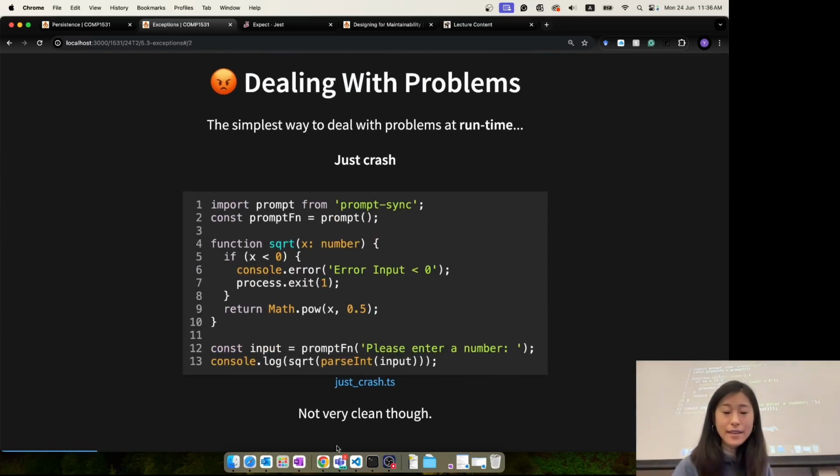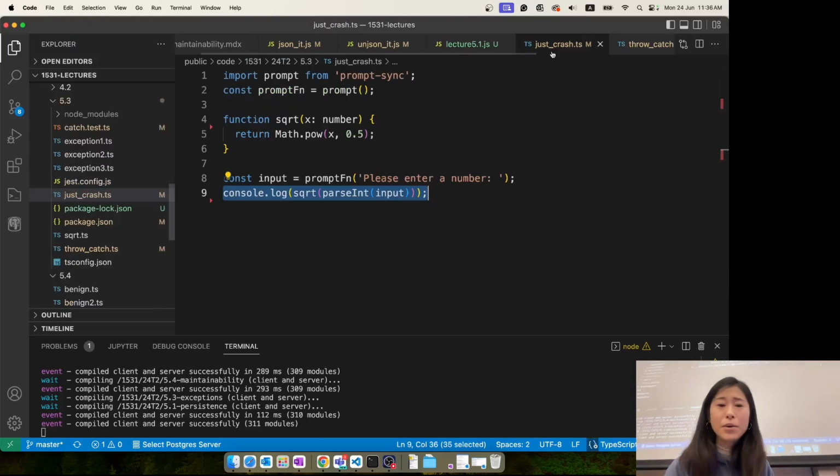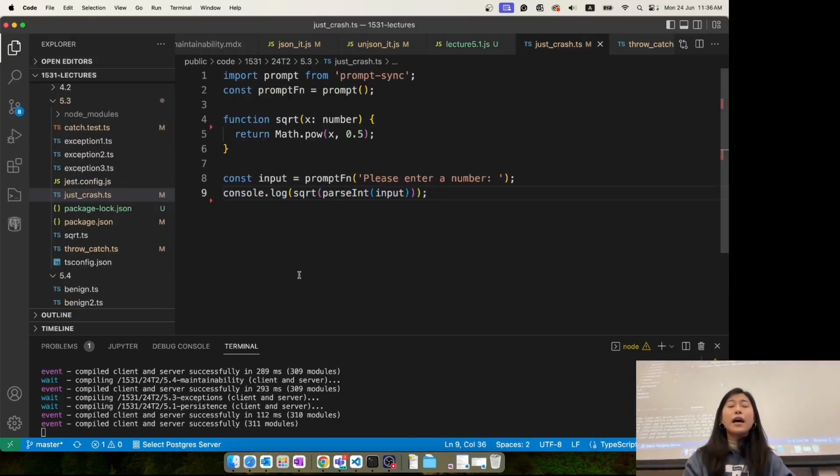Okay, let's have a quick look at this example. We use the prompt function. You have used the prompt function in a lab before, so you know how it works, right? It reads a user input from the terminal. This is the prompt function, and it's from the prompt-sync library. The function that we have here calculates the square root of x, which is a number data type, and return Math.pow is the function to calculate the square root of the number.